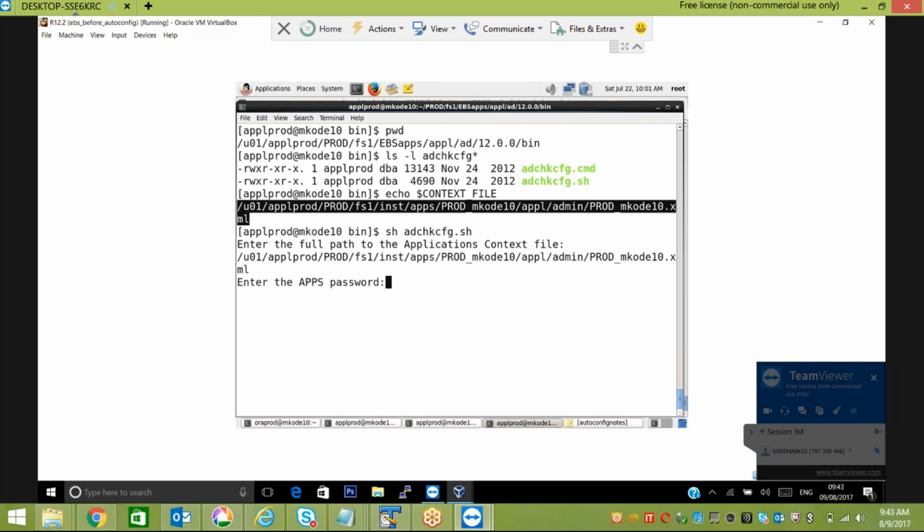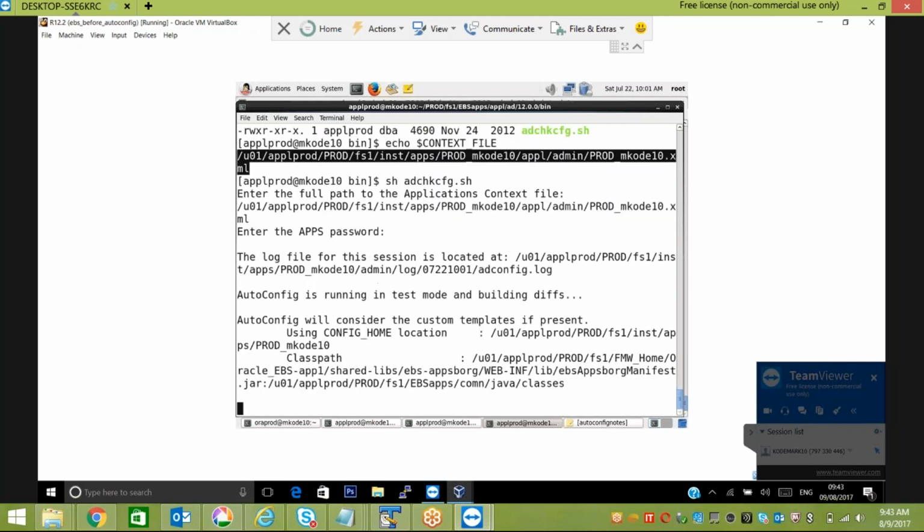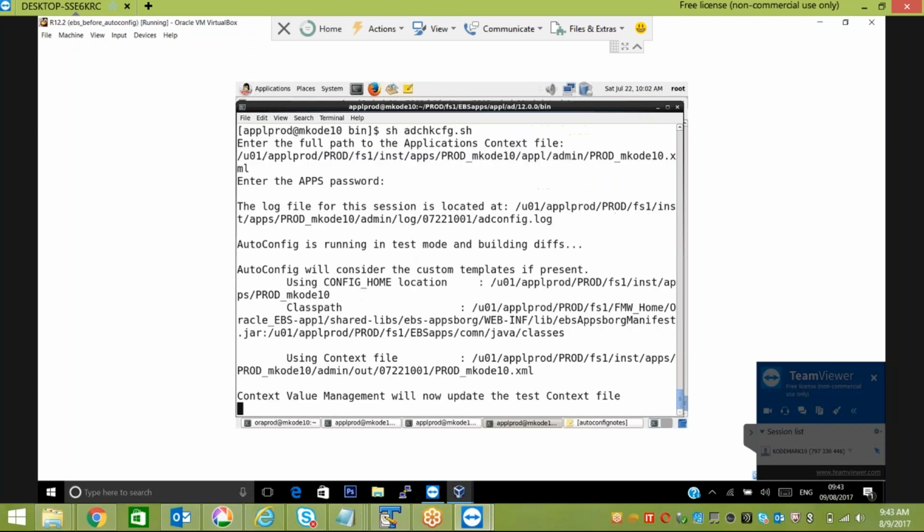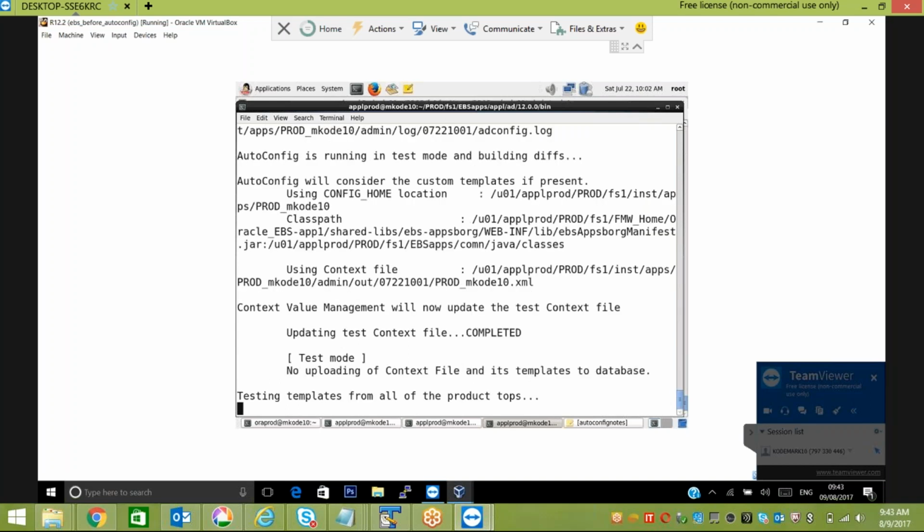So my apps password would be apps. It is asking for the apps password, which means you have to make sure your database and its listener are up and running. Before executing the autoconfig, you need to make sure your application is down. Since we are running in test mode, you don't need to worry whether it is up and running or not. But once we finish this analysis and before running the autoconfig, I would bring down the application and then execute it.